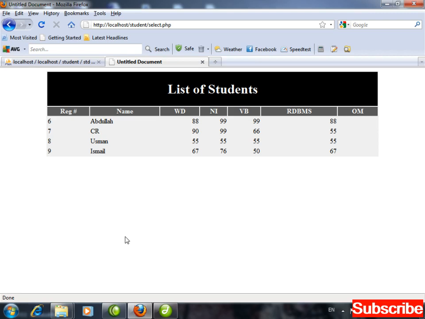Now, to get the stored data, make a calculation and display. Now what do I want to do? I want to add this 88, 99, 99 and 88. I want to sum all of them and display here. 90 plus 99, 66, 55 and display here. It's too much simple. Watch carefully here.